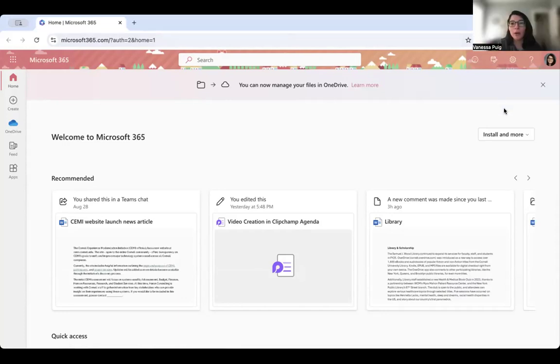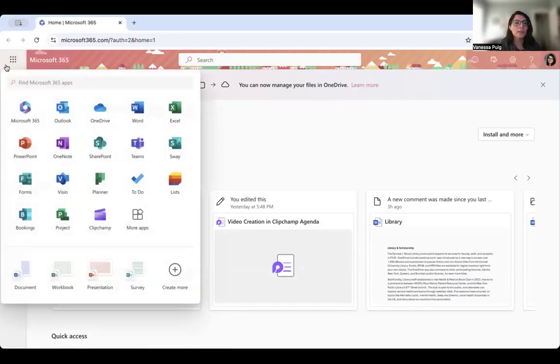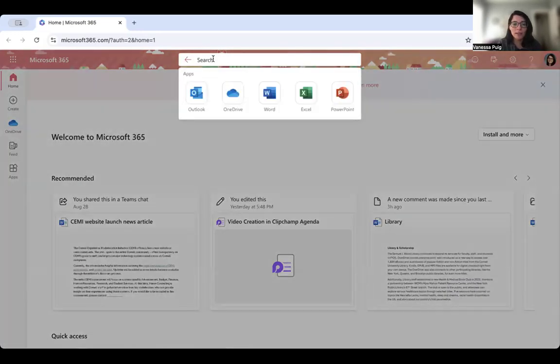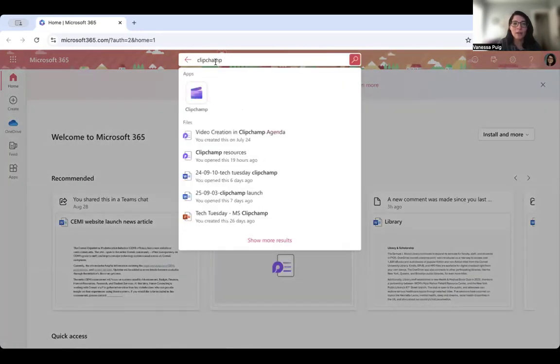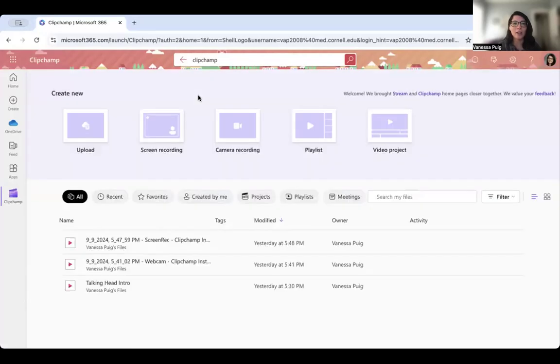So this is my O365 account. You have likely been here before, but just in case you have not, it is o365.weil.cornell.edu. And if you want to find Clipchamp, there are a couple of ways. One is to go to this menu in the top left, and you can look for your apps. My Clipchamp is right here. It kind of depends on the last time you used it. If you don't see it here, you can always click more apps and find it that way. But probably the easiest way is just typing in Clipchamp at the very top and clicking on it.